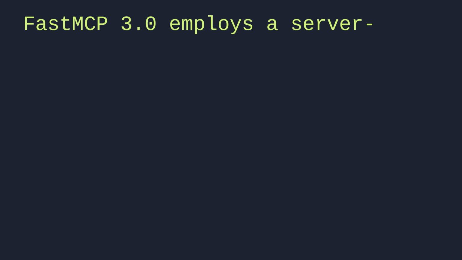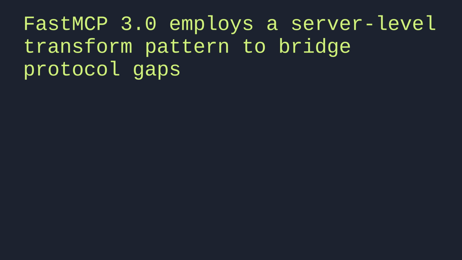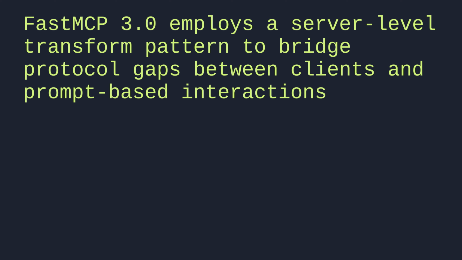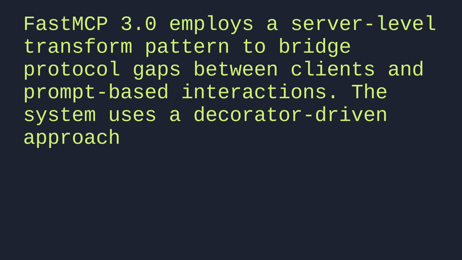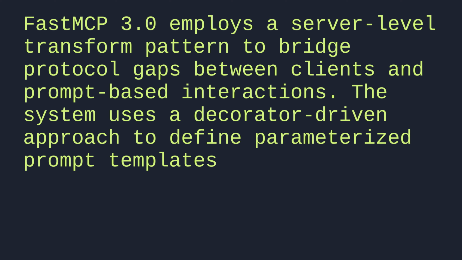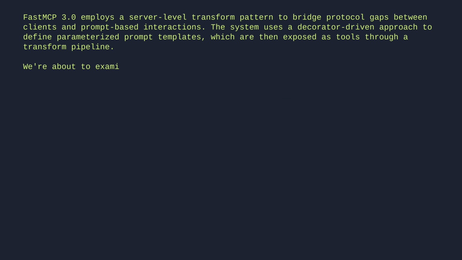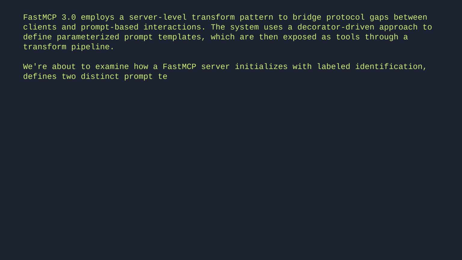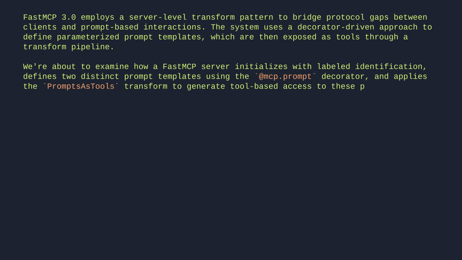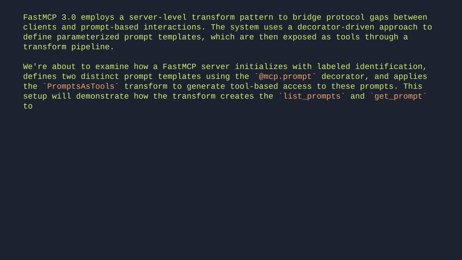FastMCP 3 employs a server-level transform pattern to bridge protocol gaps between clients and prompt-based interactions. The system uses a decorator-driven approach to define parameterized prompt templates, which are then exposed as tools through a transform pipeline. We're about to examine how a FastMCP server initializes with labeled identification, defines two distinct prompt templates using the @MCP.prompt decorator, and applies the PromptsAsTools transform to generate tool-based access to these prompts. This setup will demonstrate how the transform creates the list_prompts and get_prompt tools that enable protocol-agnostic client access to server prompts.